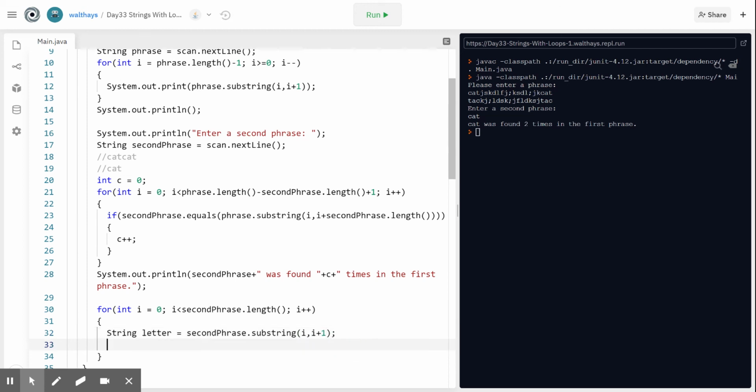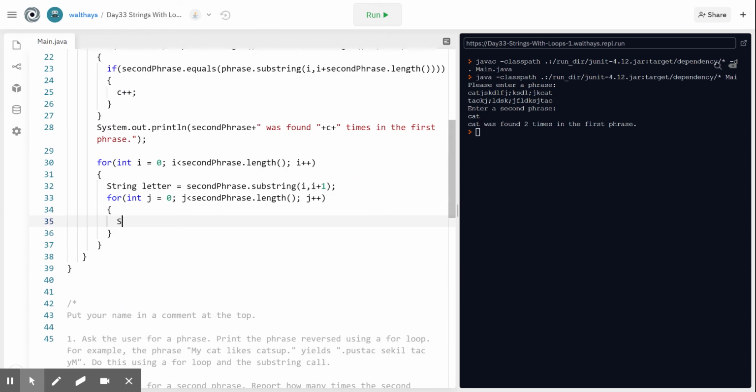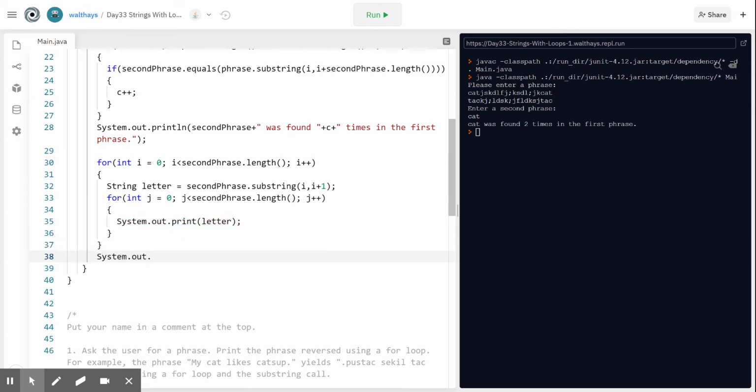So that gets the current letter in a variable called letter, and now we're going to print that letter the right number of times. To do that, I'm just going to do another for loop, int j equals 0, j less than second phrase length, and j plus plus. This time we're not actually going to use j, but we're just using the fact that it's going to repeat the right number of times to print that letter. System.out.print letter. For cat, it's going to get character C in letter, and then it's going to repeat 3 times and go CCC, and then it's going to come back up here and get the A, and go AAA, and so on. And at the very end, just for good measure, I'm going to print a blank line.